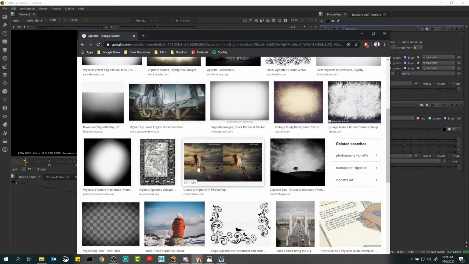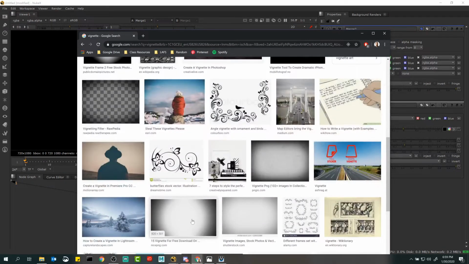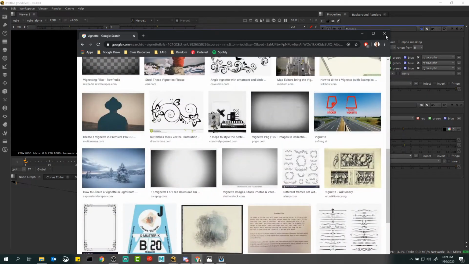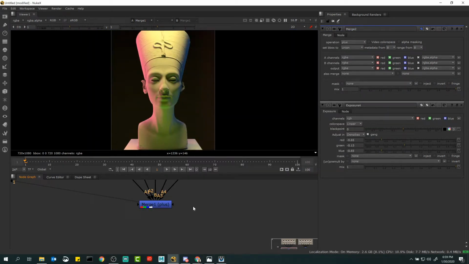It's really just a gradient. Typically they're a radial gradient, but sometimes you'll get some ones that are a little more rectangular or kind of an oblong shape. But they're very easy to do. So in Nuke, to do this, takes a couple steps.